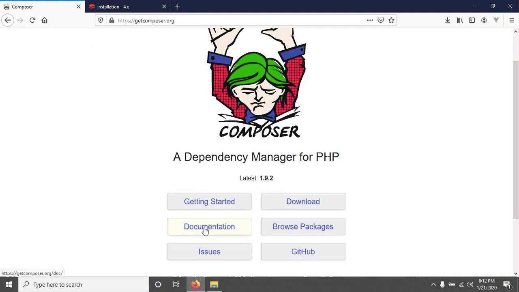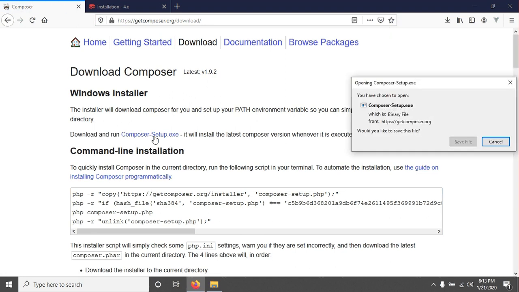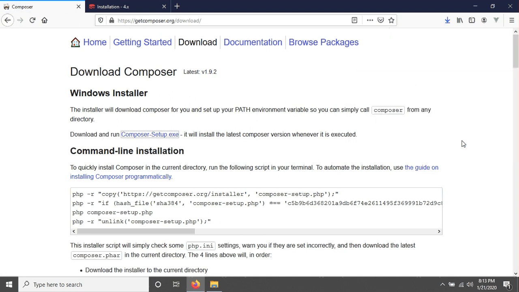There is also documentation. You can go through this documentation. In this tutorial, I'm just going to download Composer. After going here, there is an option called download and run Composer-Setup.exe. I'm just going to click on it and then save it.